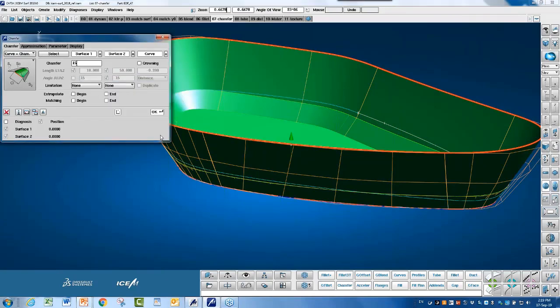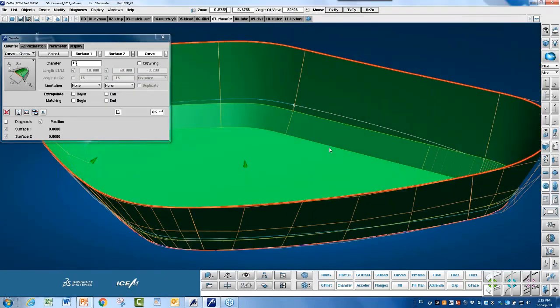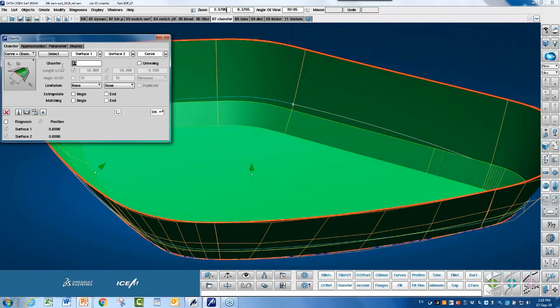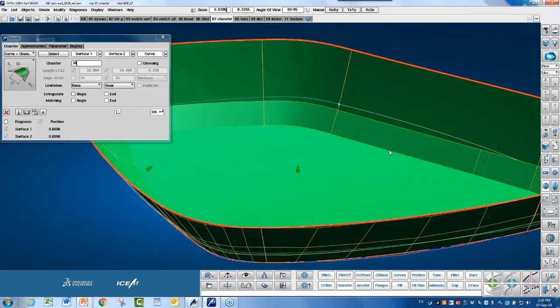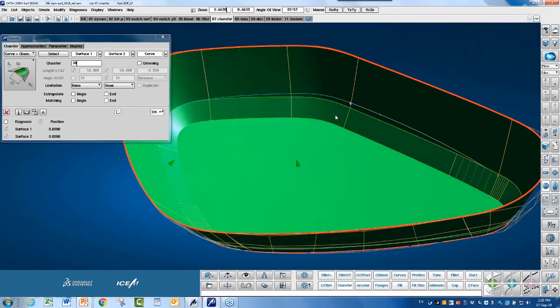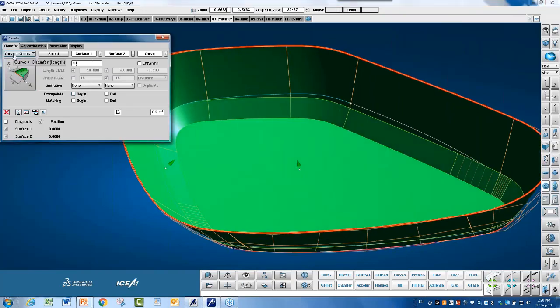Oh, of course, that's too far away. So let's make it a little bit bigger. All right, so I picked the bad number here, but there we go. We can maybe change a different one.